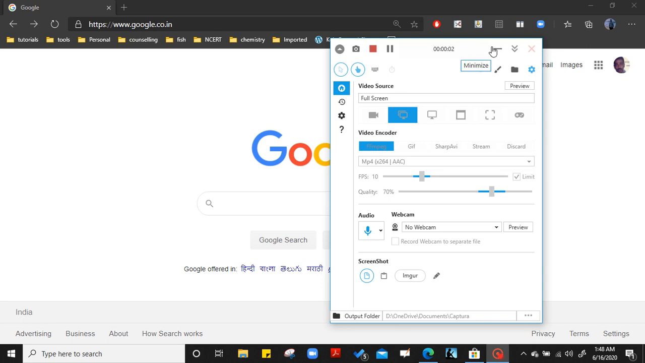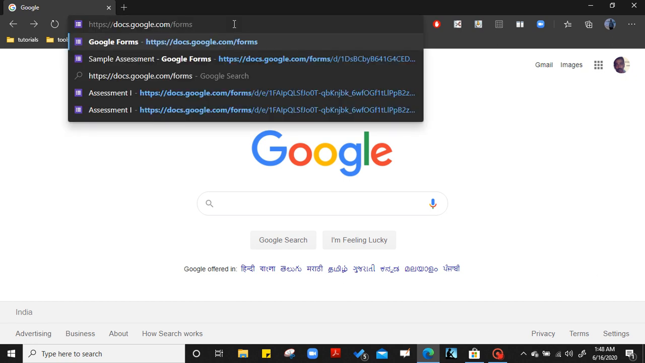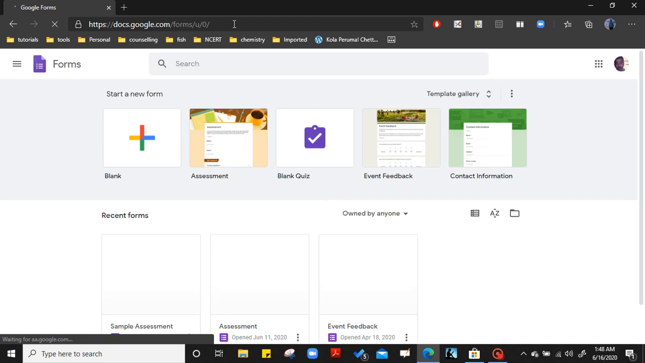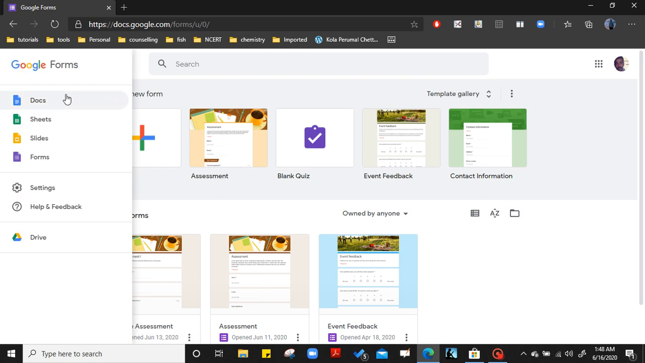Hello, today we'll be seeing about Google Forms, and you can access Google Forms by typing the URL docs.google.com/forms. So once you enter the forms, you will see some more options here where you can switch between forms.